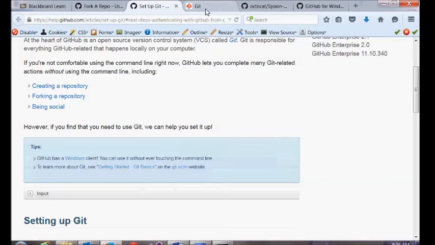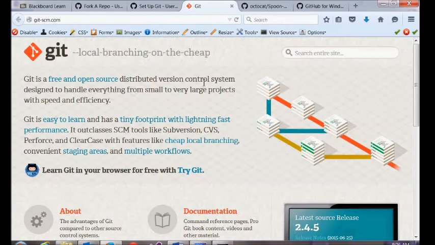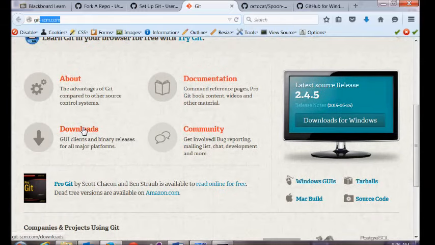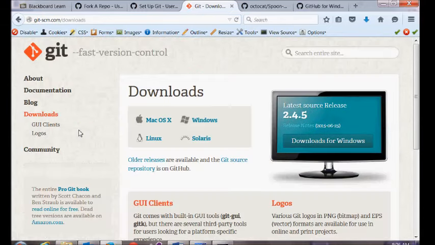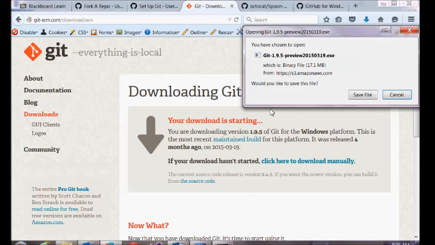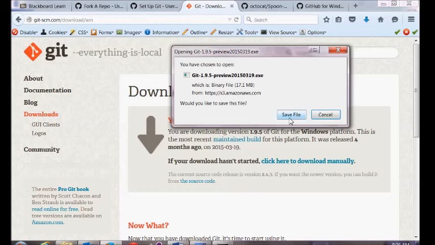Yeah, it's like I didn't download Git itself, just the GUI. Okay. So if you go to git-scm.com and downloads, there's another free download. If you click on Windows, there's a 17 megabyte file you can save and run. So, Git.